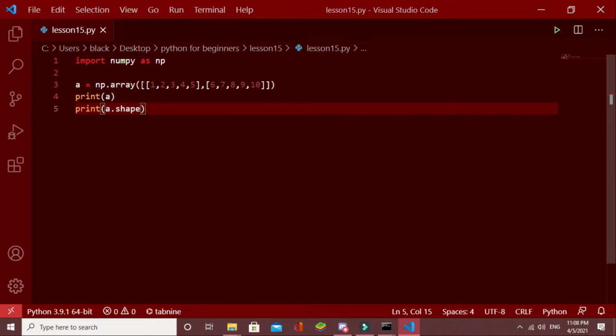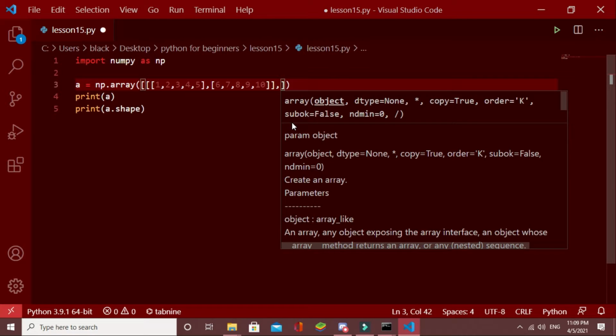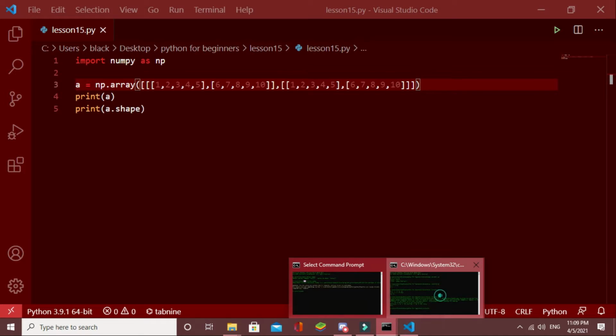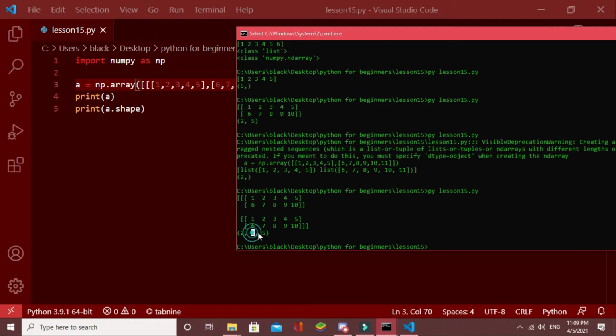And now I'll take a three-dimensional array. I'll open and close another square bracket, and I'll just copy this and paste it here, and this is a three-dimensional array. Now let's see what our output is first. Our output is like this. There are 3 numbers here. That's why we call this a three-dimensional array.